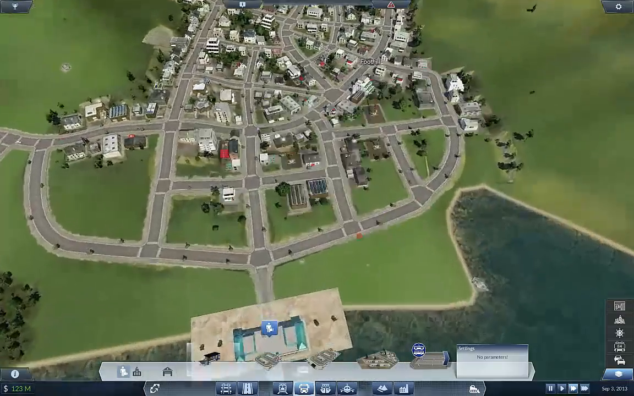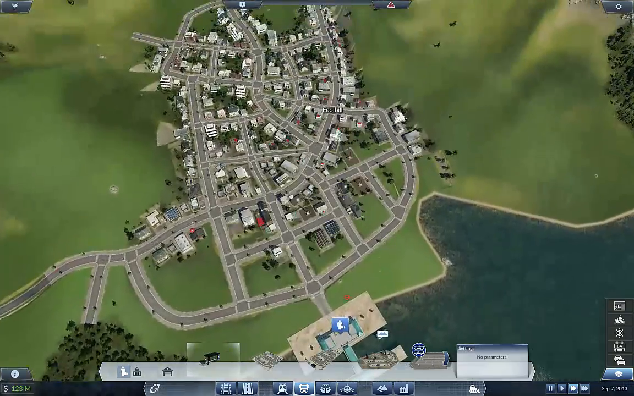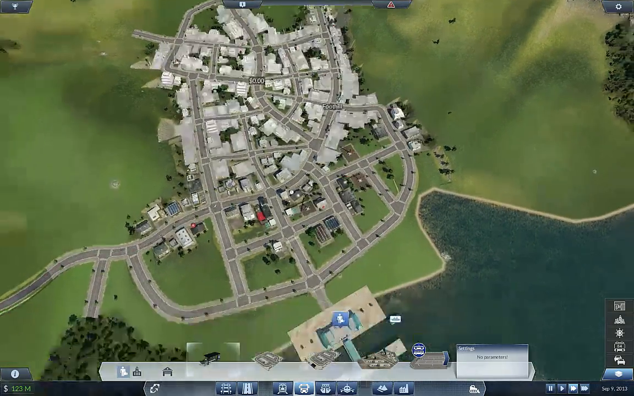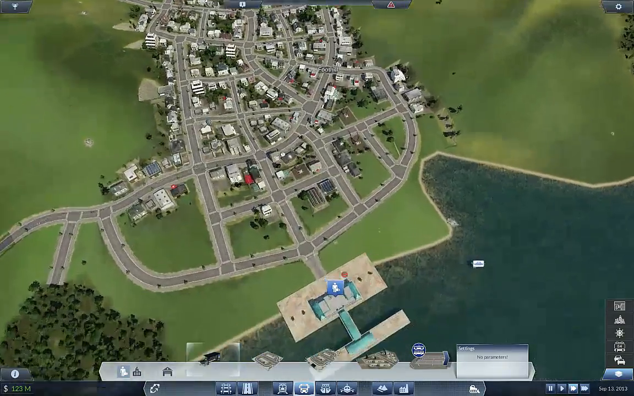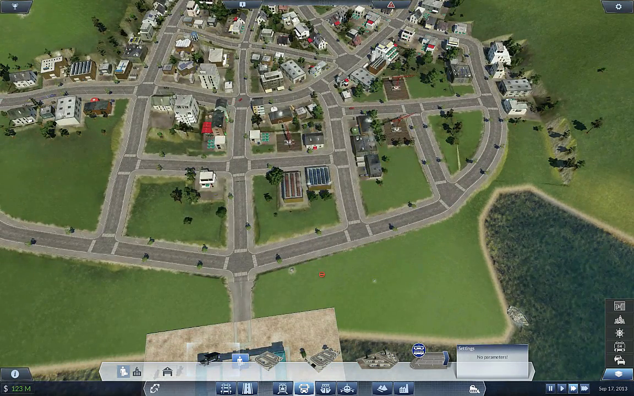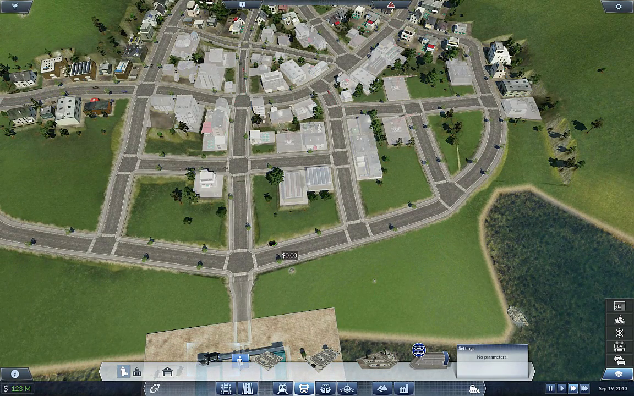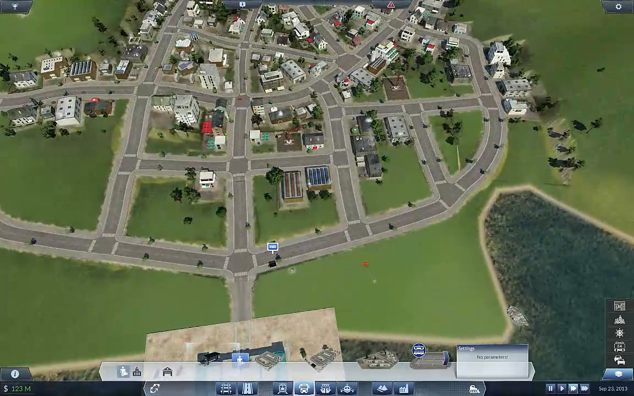Okay, so in here, I'm thinking for this station here, we want clockwise and counterclockwise. We want to make sure we're funneling as many people into this station as possible. So we're going to have clockwise and counterclockwise coming in here.